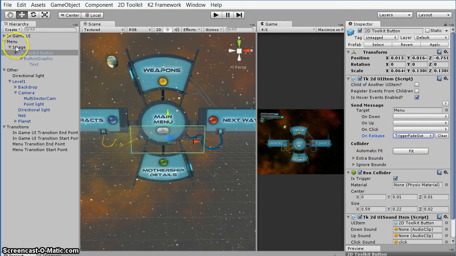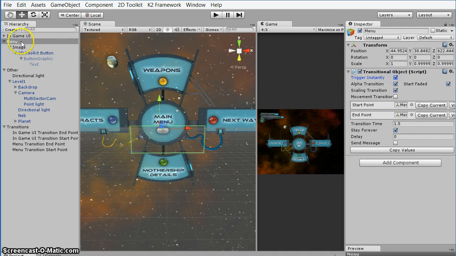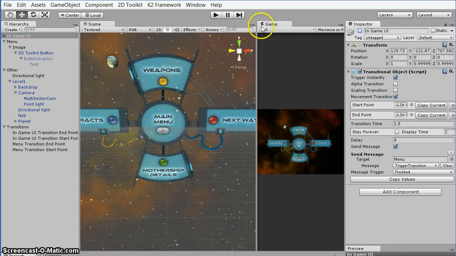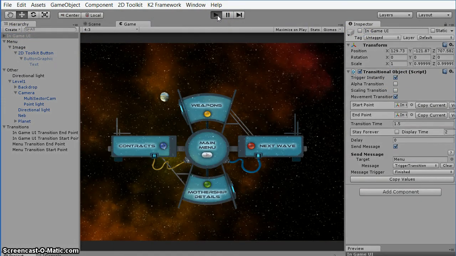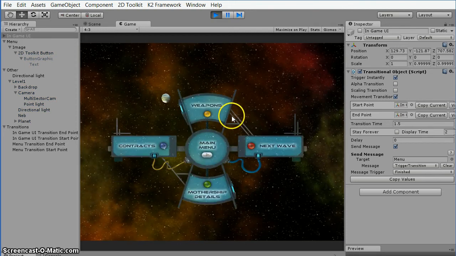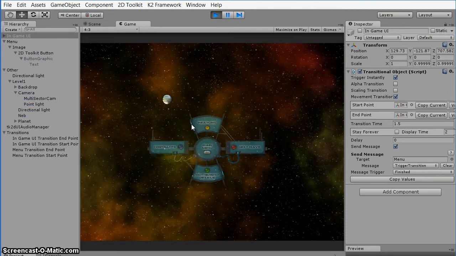To speed this up, I'm going to go back and have this trigger instantly. I'm going to turn this one off. Let's go back to full screen. So there we go. Animation comes in, and if I click this button, it should fade out again.